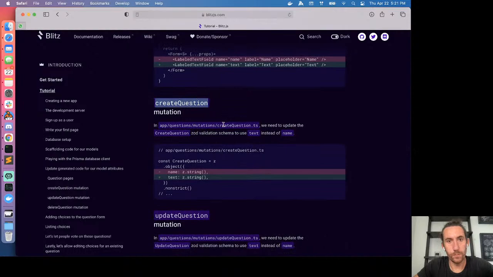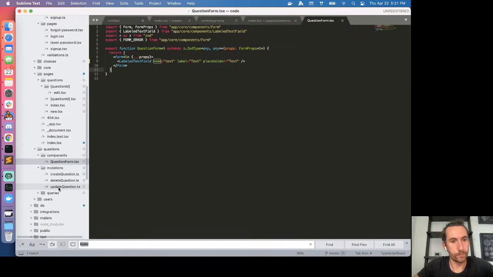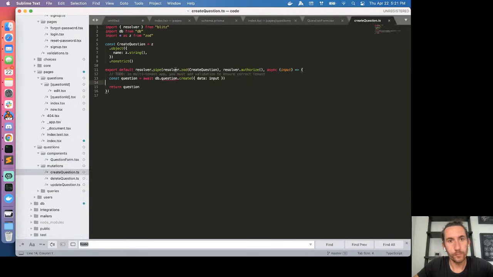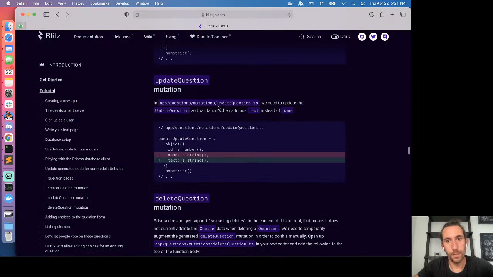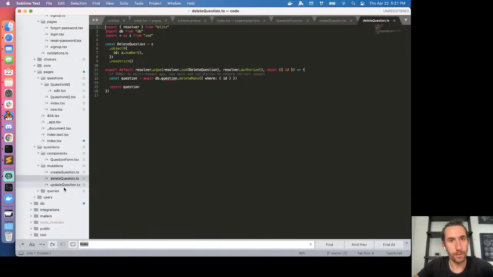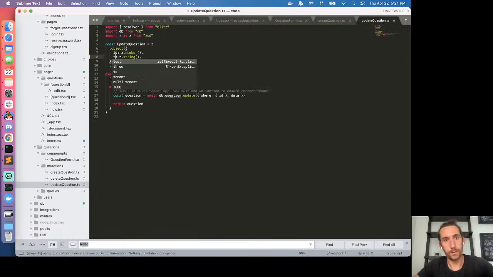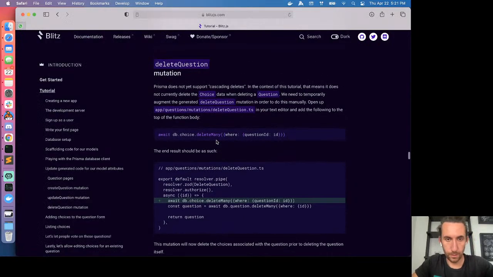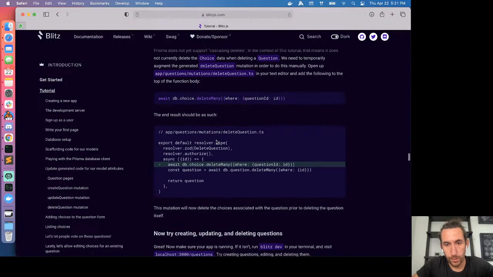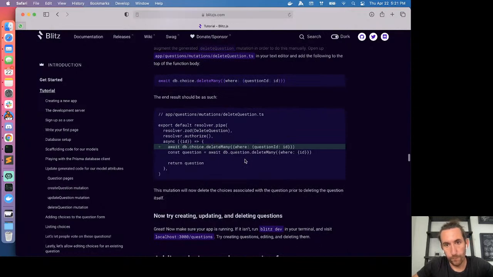Create question is in mutation. Somewhere here we have the name, should be text. Then we have the update. Again, it's the text. Okay, so there's quite some work to do if one is not using the default, but this way at least we understand where everything is placed.